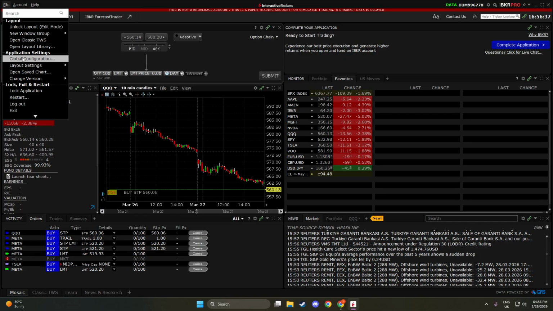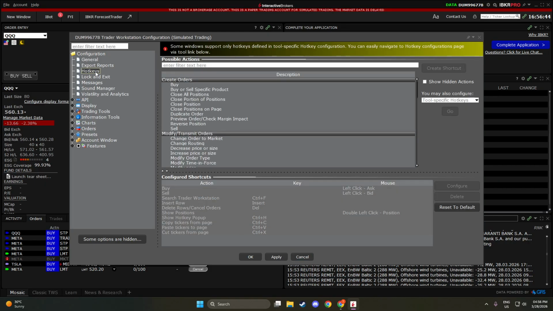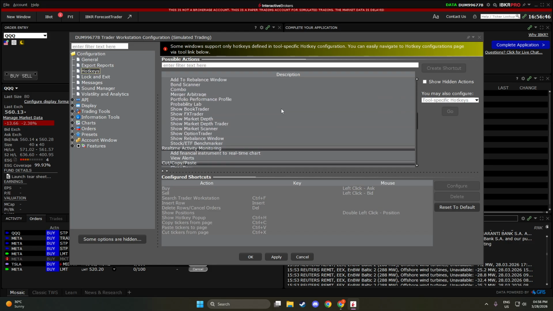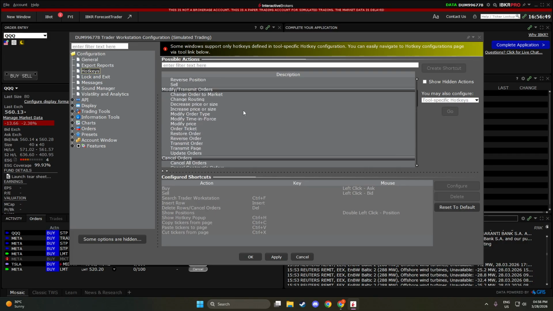In the Global Configuration window, you'll see a panel on the left with categories. Click Hotkeys. This opens the Hotkey Manager, where you can create, view, and adjust shortcuts tied to specific trading actions. In the main pane, you'll find the Possible Actions list. This is a catalog of what you can trigger with a shortcut, such as buy, sell, and many other order or trading commands. Take a moment to scan the list and pick the action you want to shortcut. For example, if you want a quick way to place a buy order, select Buy from the list.